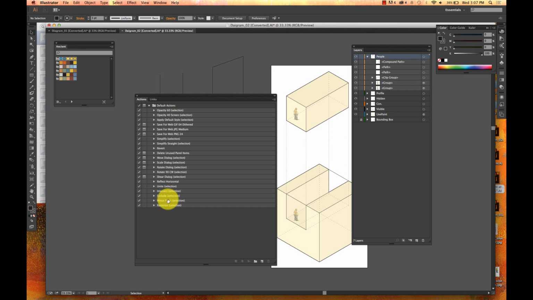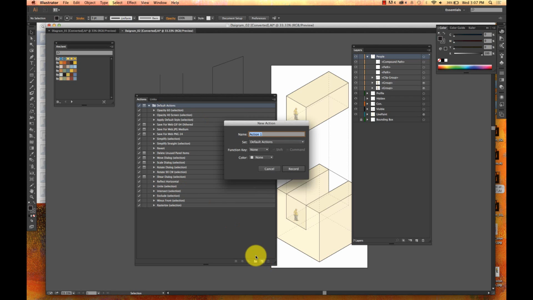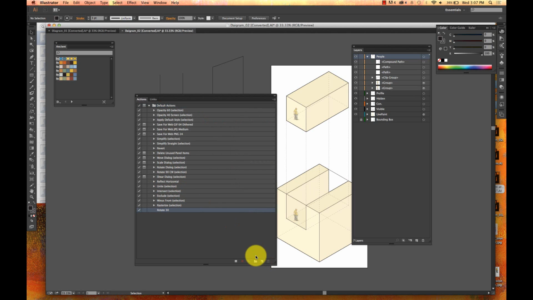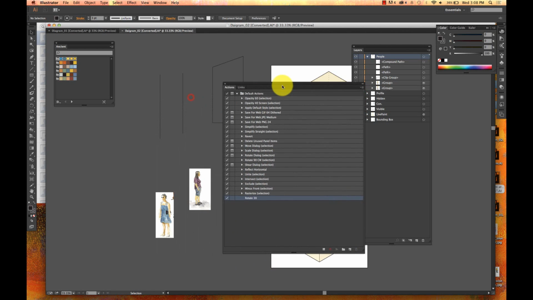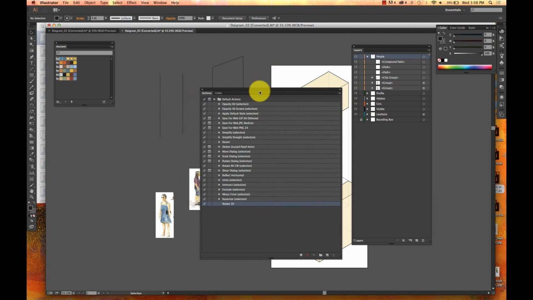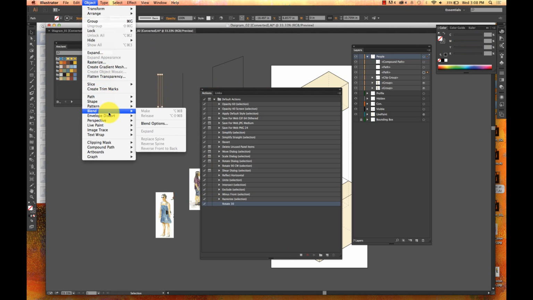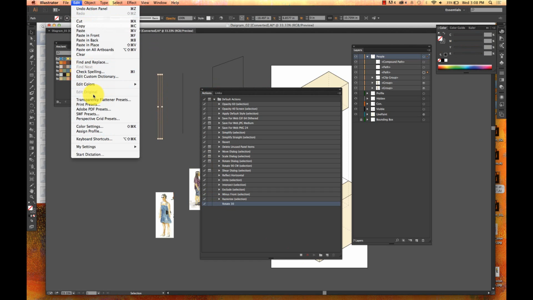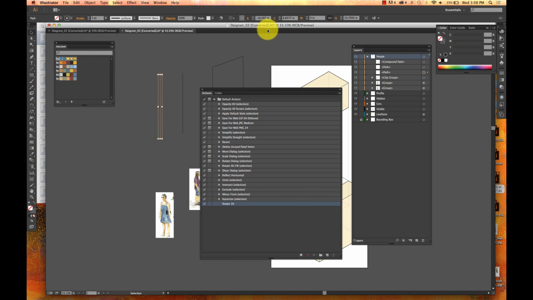You have some preloaded, and some of these are my own. You create a new one the same way you would create a new layer. I'm going to say rotate 30 degrees. What it asks you to do is basically record a small video of your actions, or a list of commands. So it is now recording. I will click on this object and go Object or Edit. What do I want to do?